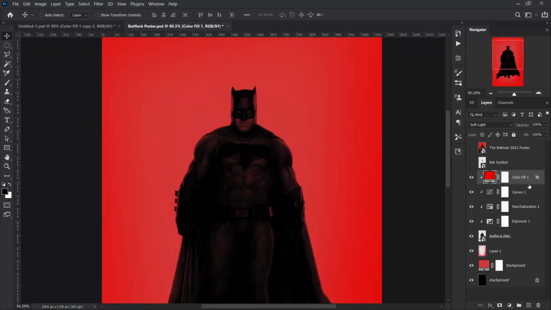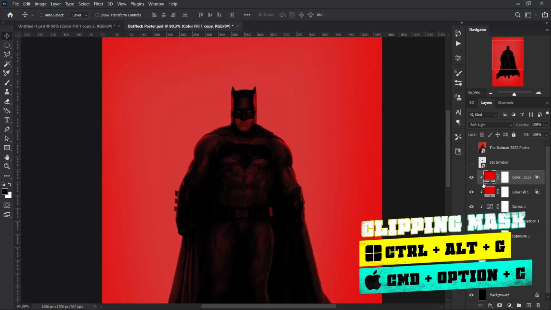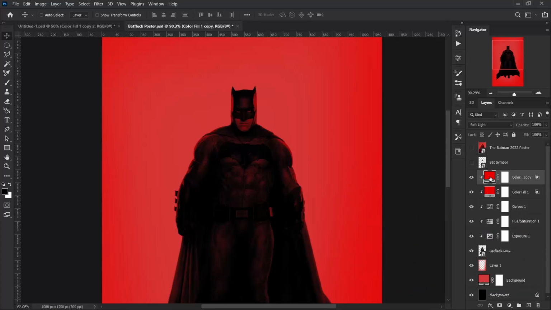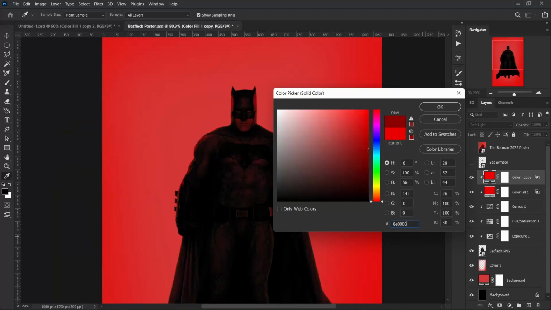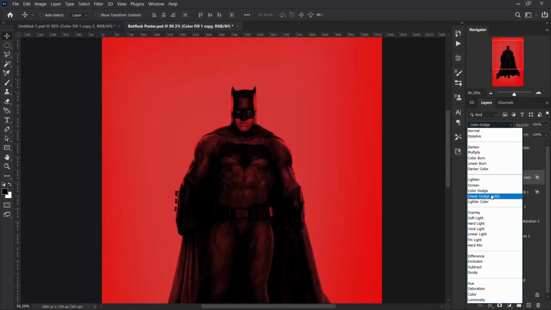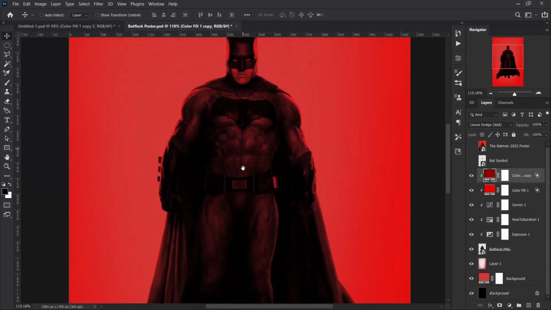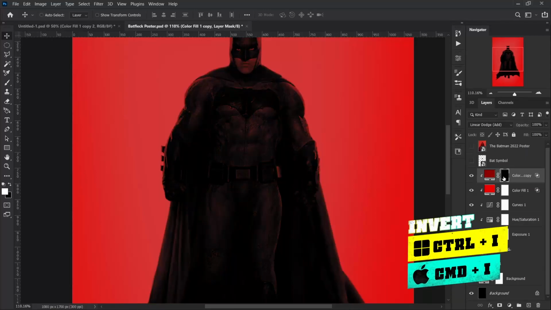Next thing I'm going to do is add another adjustment layer, the solid color. I'm going to duplicate the very same solid color by pressing Ctrl J or Command J on the Mac, and I'm going to clip it to my subject by pressing Ctrl Alt G or Command Option G on a Mac. And I'm going to change the color of this to 8E0000. This is a very maroonish color. And I'm going to set the blending mode of this to linear dodge add. And now I'm just going to invert this mask by pressing Ctrl I or Command I.